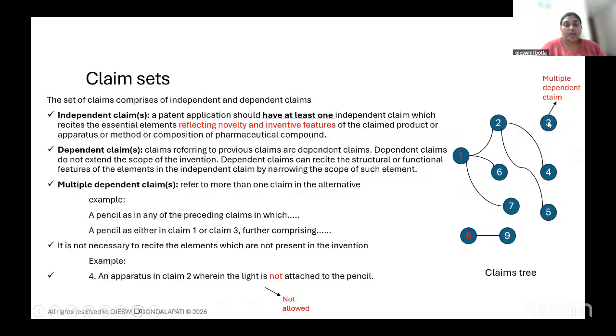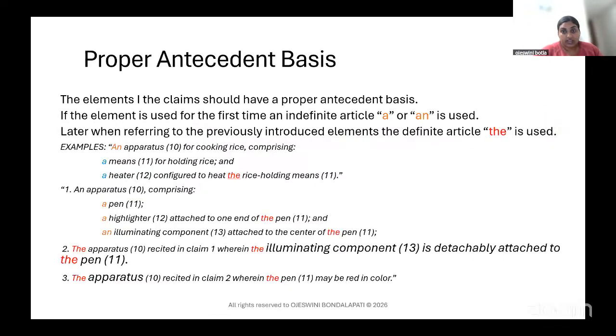Why are we having these multiple dependent claims? It's just to narrow down the scope a little bit more. Like you can say the highlighter as claimed in claim 2. Now we should go to the present one here. This is the second claim. So my third claim would be like "the apparatus recited in claim 2, not claim 1, wherein the illuminating component is LED."